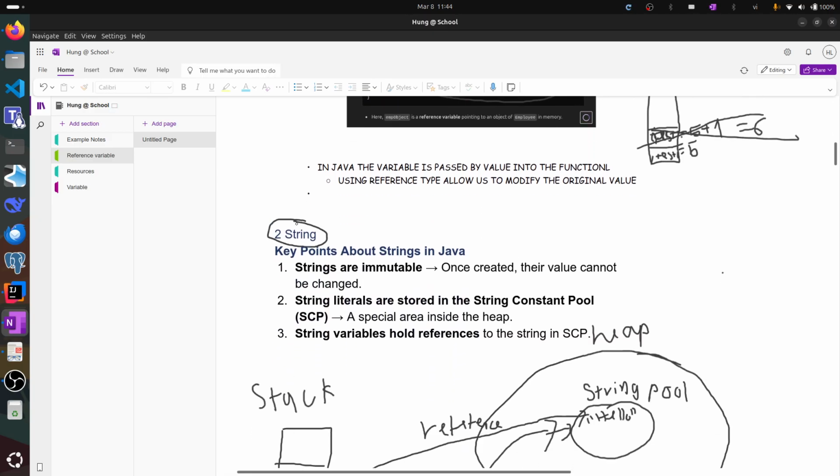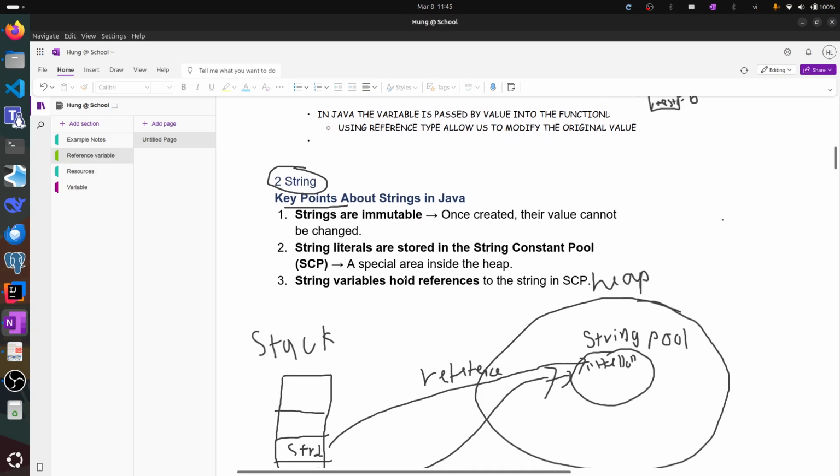Another reference type is the string, and there are some key points about strings in Java. Strings are immutable. It means that when we create a string, the value cannot change. The only way to change a string is to create another string and assign it back to the original one. So once it's created, we cannot change it anymore. String literals are stored in the string constant pool, the SCP, inside the heap. As you see here, inside the heap I have the string pool, and all my strings are stored in here.